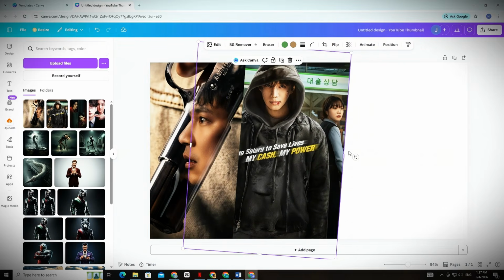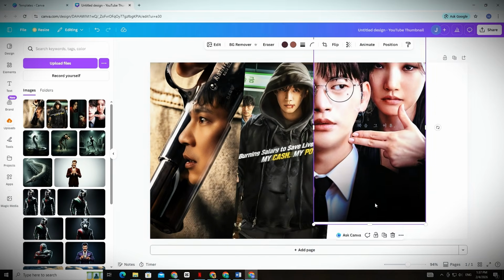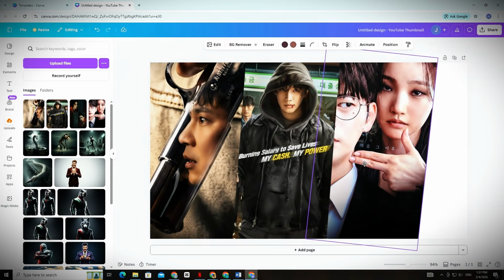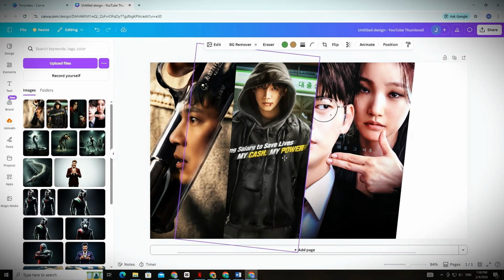Crop unnecessary parts, rotate slightly, and adjust it somewhere like this. Don't worry if it overlaps with the other image, that doesn't matter. In the same way, place other posters as well. Make sure they are perfectly adjusted and positioned.